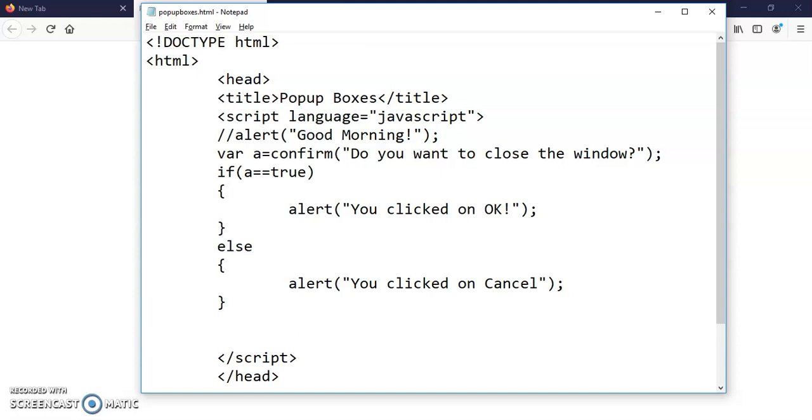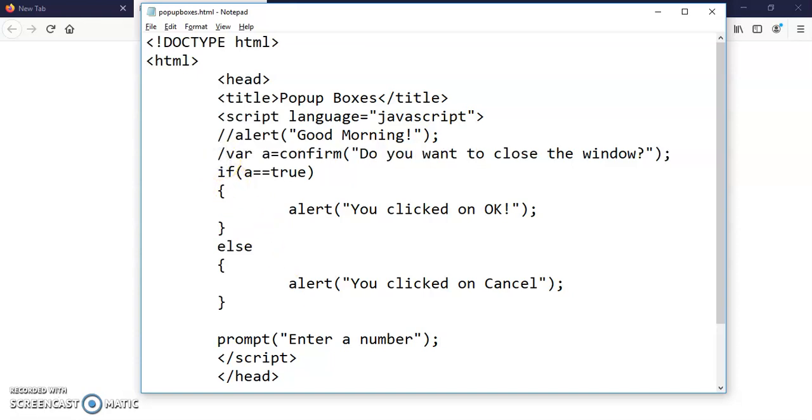Now, when we talk about the prompt box, like I told you, it allows you to capture input from the user. So for that, again, you have to mention your prompt method and ask the user to enter some value in the text box. So I'll simply write a message above the text box so that the user gets notified as to what he or she is supposed to enter. I'll write a simple message saying enter a number and I'll save this. Right, so now I don't need the confirm message. I will put a multi-line comment here. So I'll just have my prompt box appearing in front.